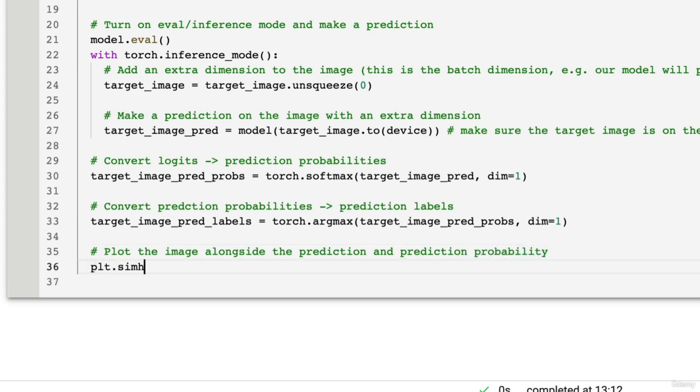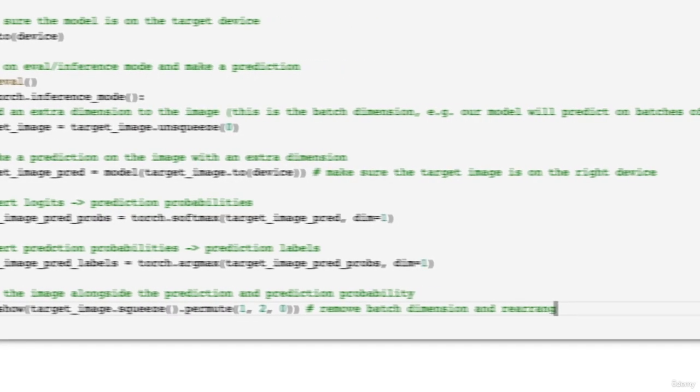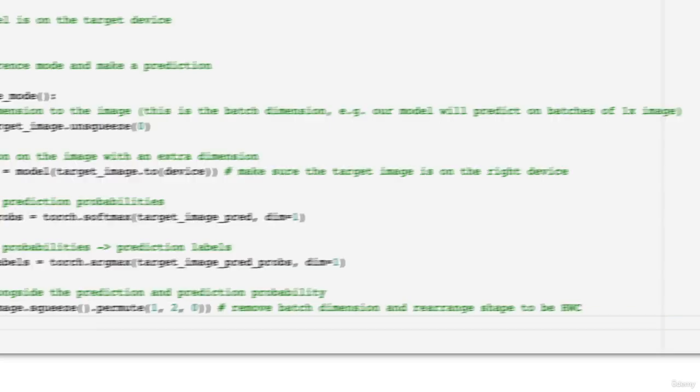Beautiful. So plt.imshow, what are we going to pass in here? We're going to pass in here our target image. Now we have to squeeze this, I believe, because we've added an extra dimension up here. So we'll squeeze it to remove that batch size. And then we still have to permute it because matplotlib likes images in the format color channels last, 1, 2, 0. So remove batch dimension and rearrange shape to be HWC, that is, color channels last.